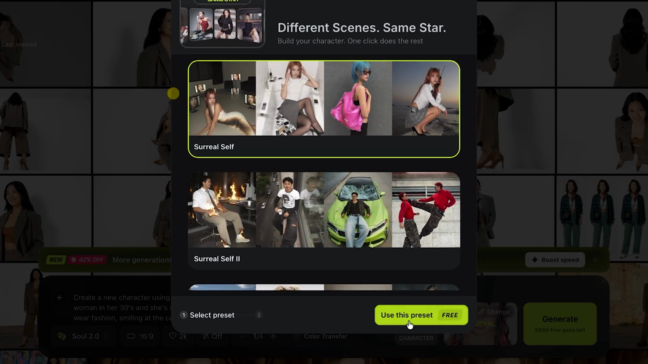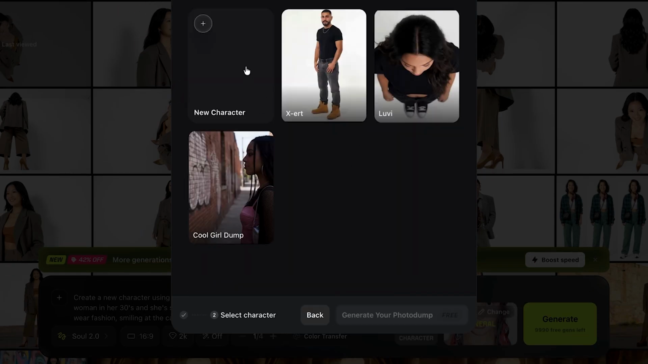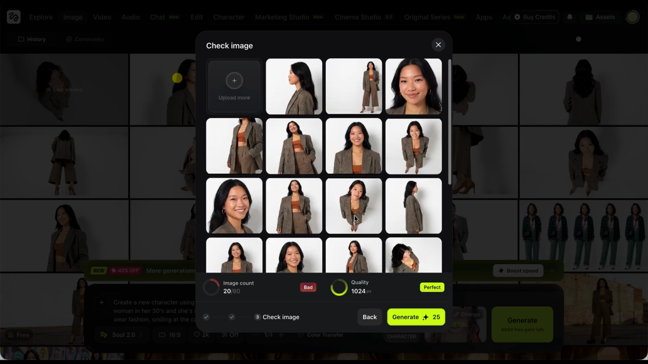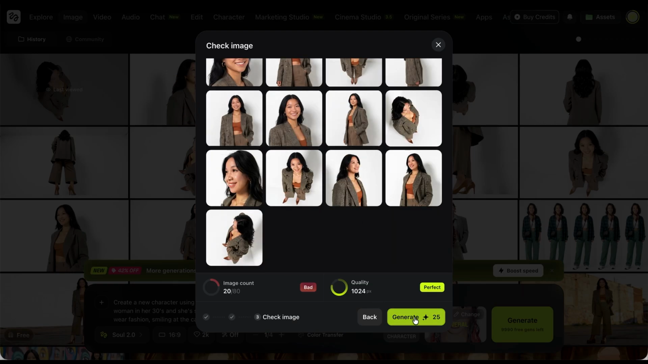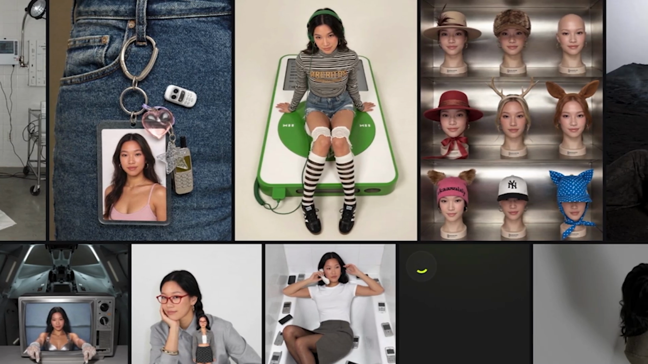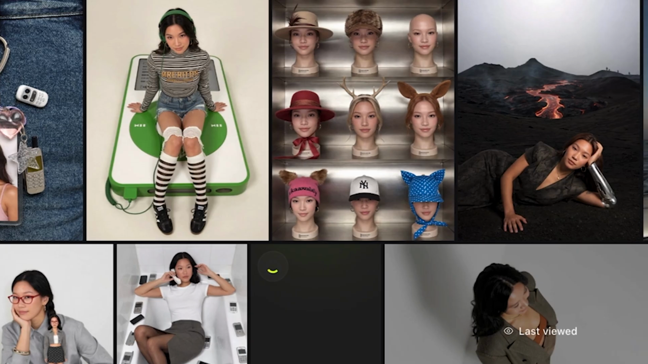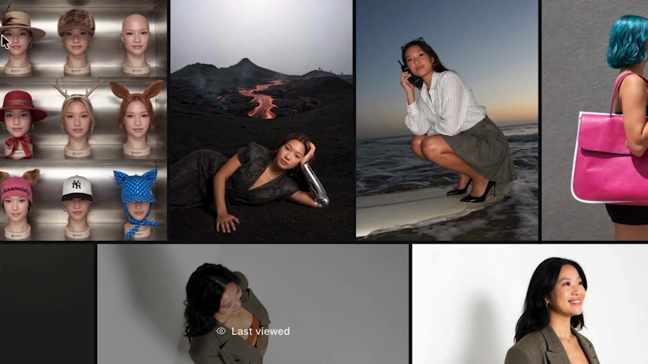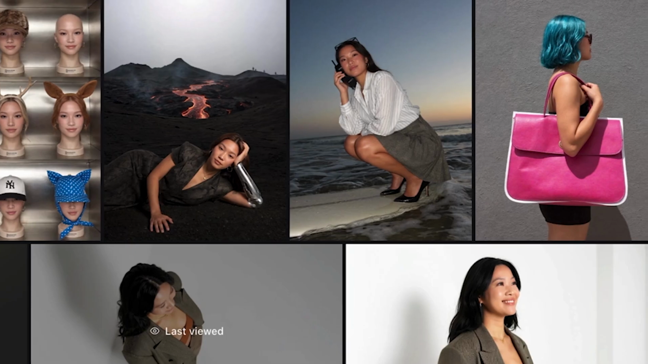You can pick a preset. I'll use Surreal Self. Upload the images you just generated from multi-shot and angles. Hit generate. You'll get a batch of stylized variations. Different outfits, different vibes, same face. Some are going to be weird, and that's fine. We're framing for variety, not perfection. Download the ones that work and add them to your folder.